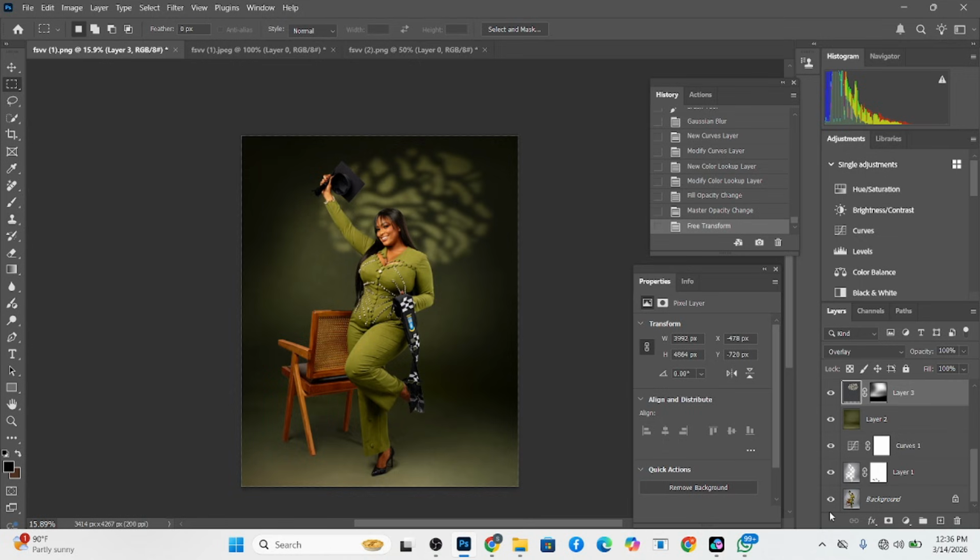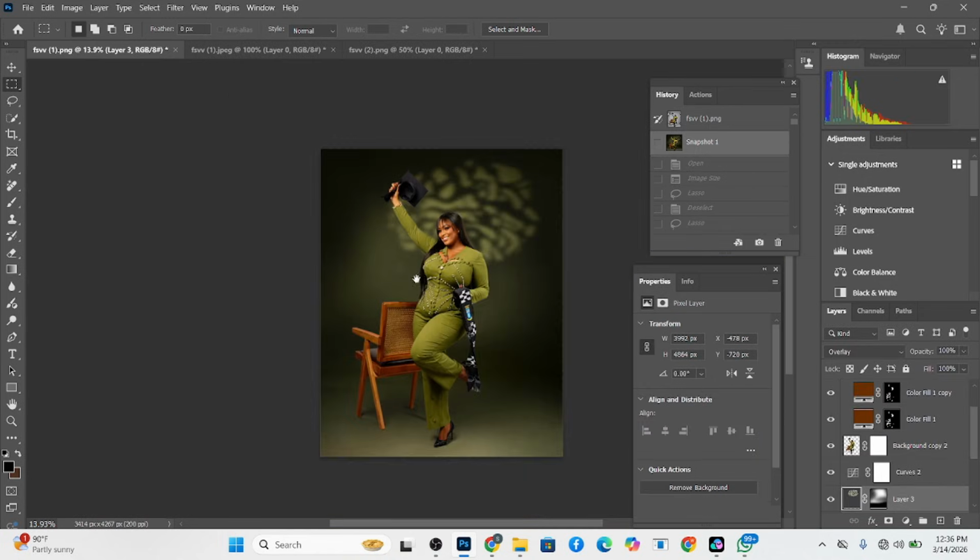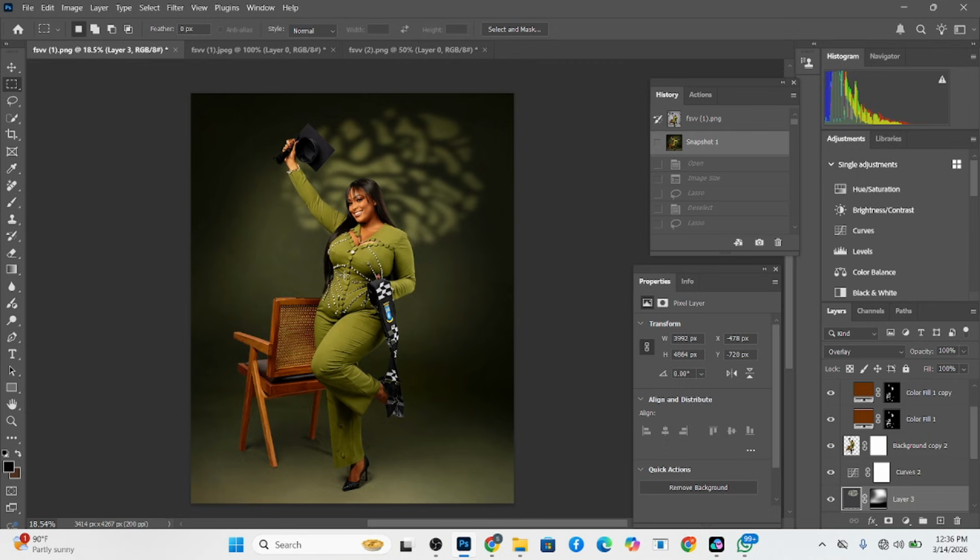So let me show you the overall before and after. This is not the before. So I'm going to use my history, create a snapshot, take it all the way to the top. So this was the before, sorry. And this is the after right here. Amazing work we've done. Thank you so much for watching.